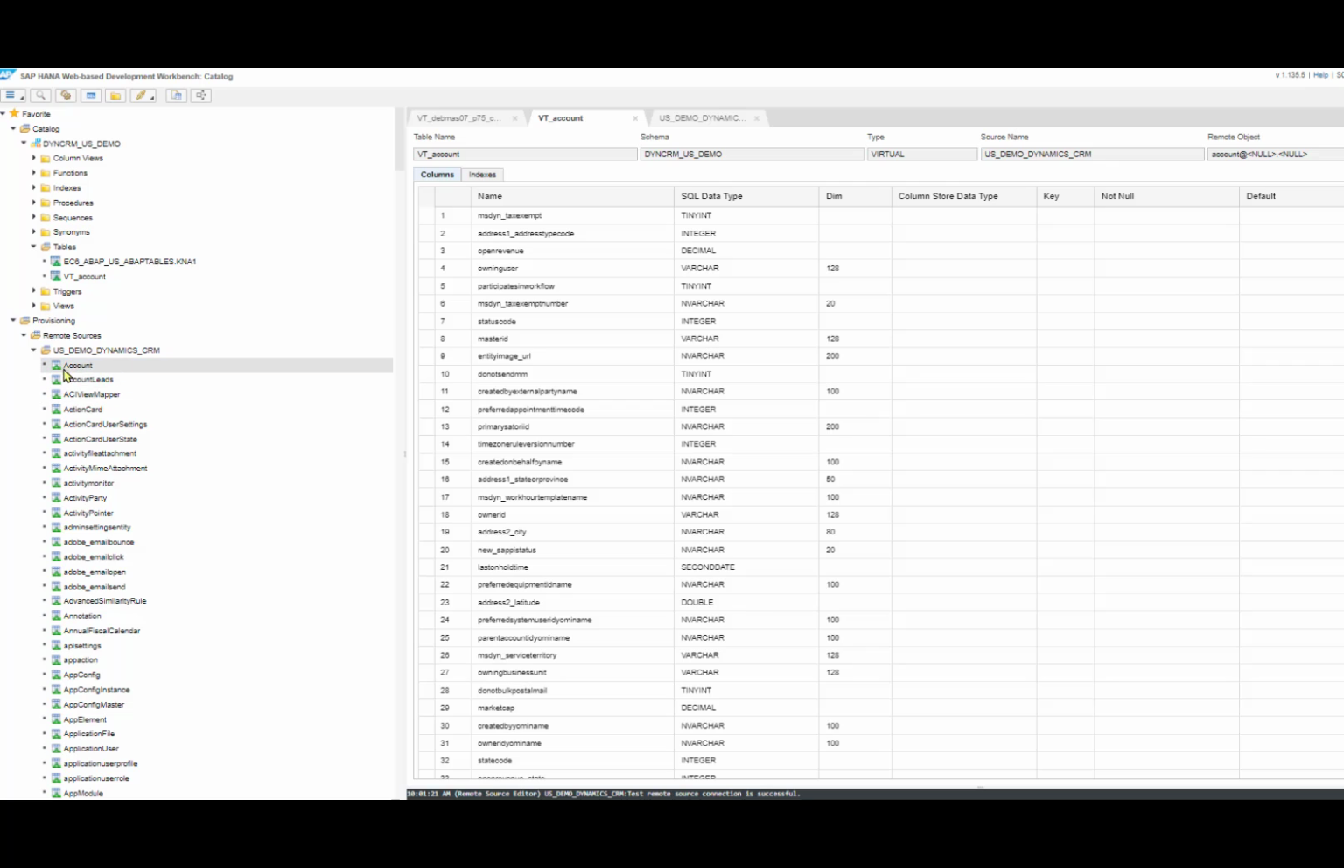For this scenario, I'll be creating a virtual table for the account object. As you can see right here, I have already created one. This virtual table is a real-time connection to Dynamics, whereas a real table is just the replicated data stored on the local server.